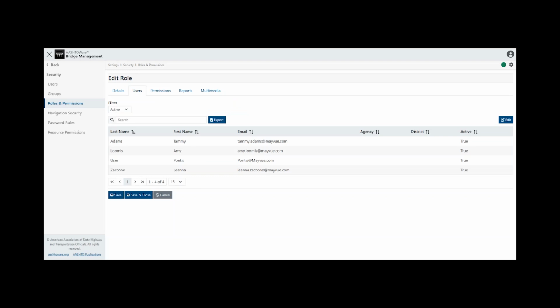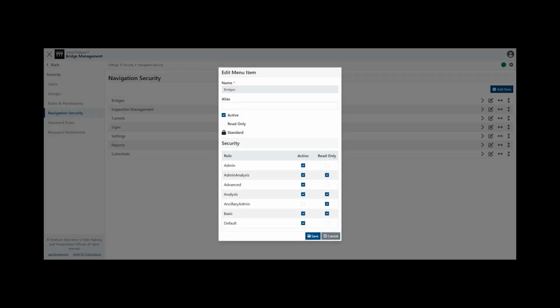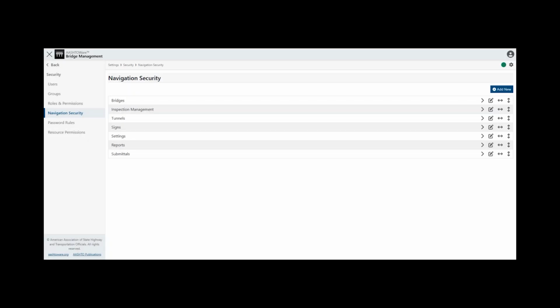The Settings, Security, Navigation Security page allows you to configure whether each role has no access, read-only access, or full edit access to each page within BrM 7.0. It also allows you to order how the menu items appear in the left-hand navigation of BrM 7.0, so that the navigation can be customized for your organization's needs.